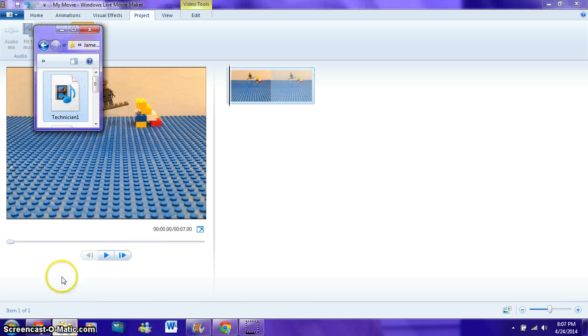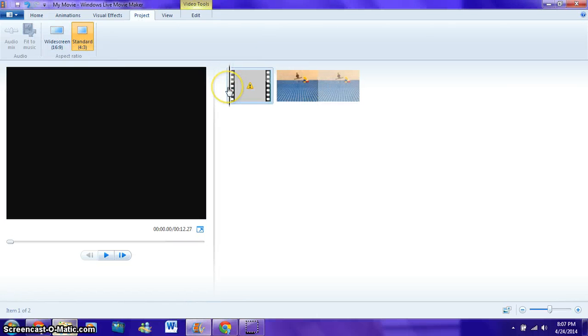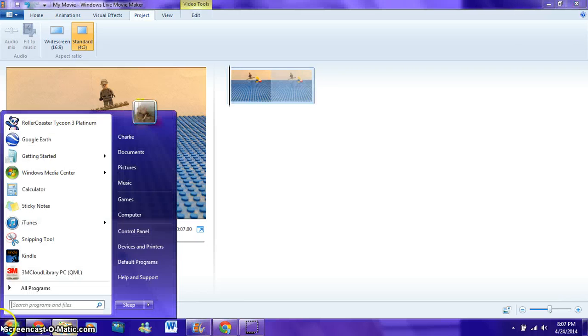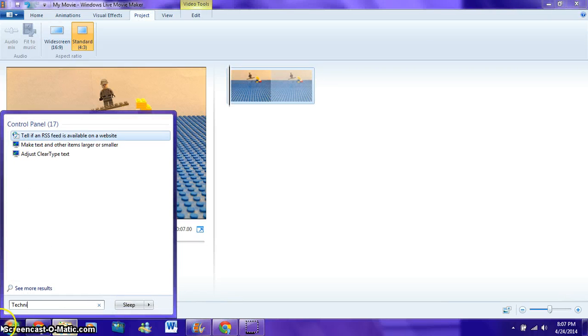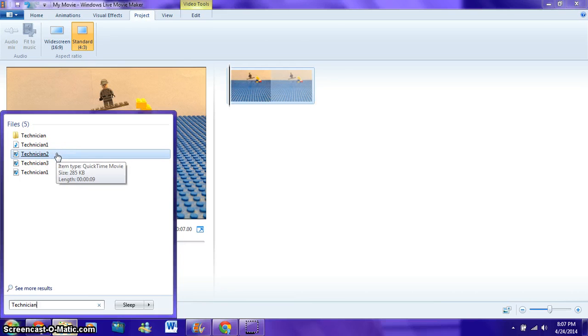So I'll try to get this in, and I recorded it as an audio file, but it thinks it's a video file. And look, it says it's a QuickTime movie, even though I recorded it as an audio file.